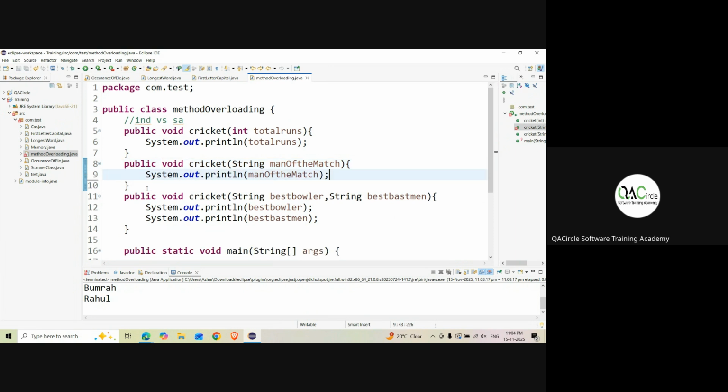Yes, sir. Okay. So method overloading is finished. There are two things, call by value and call by reference. I think I have done this also, but let's see. I'll explain one example.